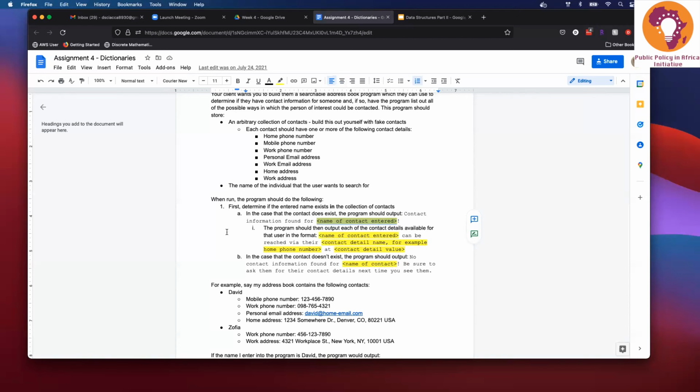Hopefully that's clear. So in the case the contact does exist, the program should output contact information found for the name of the contact entered, and anything that's highlighted here with the angled brackets around it should be substituted with the values from the program. And then the program should output each of the contact details available for that user in the format: the name of the contact entered can be reached via their contact detail name, for example, home phone number, and then the contact detail value. So you're outputting the key here, and then you're outputting the value.